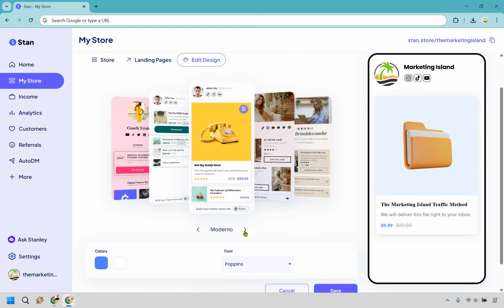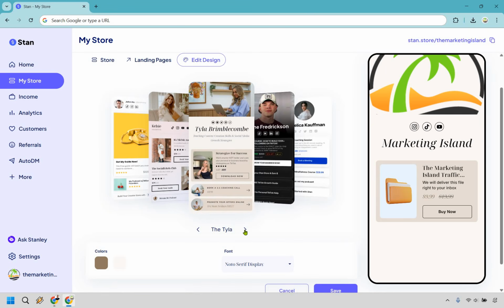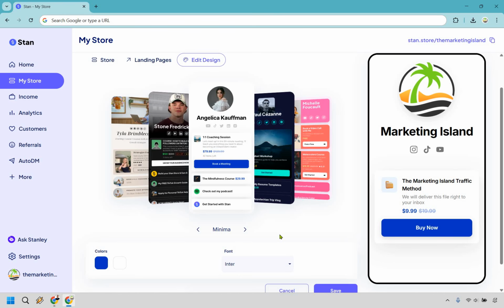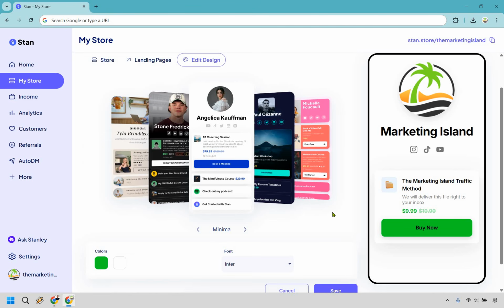That's the Stan Classic. We have Moderno. This is going to be the Kells. This is going to be a few others here, the Stone, and I believe this was going to be the basic one. I kind of like this one, honestly. You can change around the colors. I could probably just change this to something greenish, right, to match the brand. And I think the font looks just fine like that.